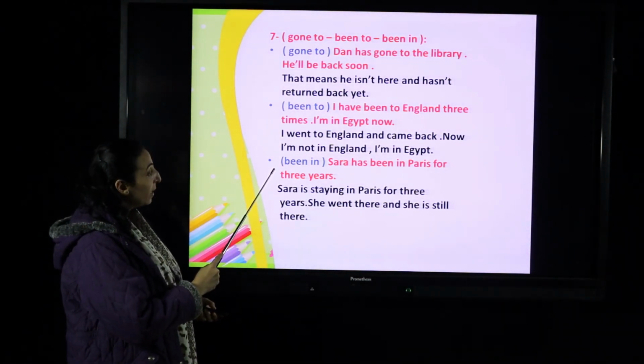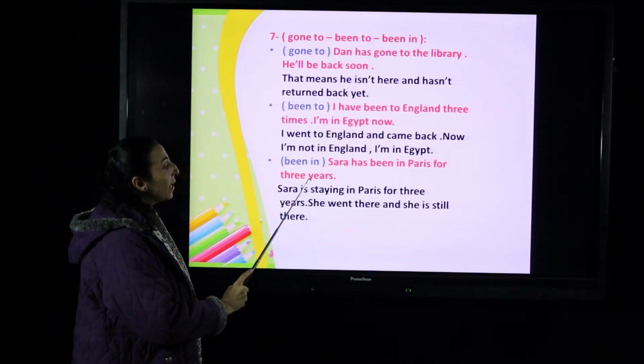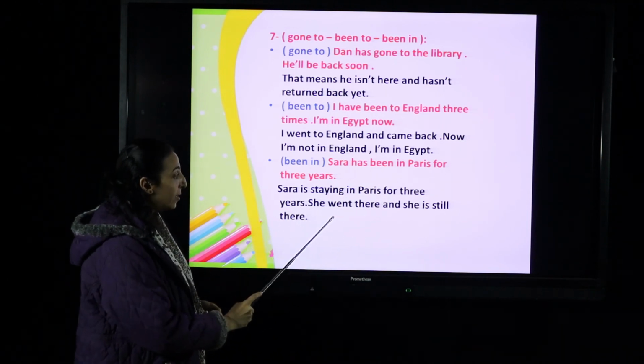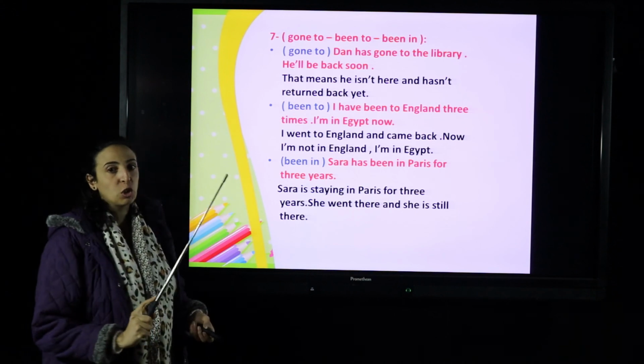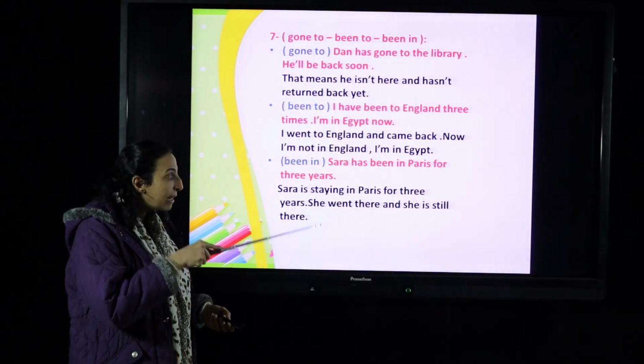The last one here, been in. Sarah has been in Paris for 3 years. Sarah is staying in Paris for 3 years. She went there and she is still there. So that means that Sarah lived in Paris. She is still in Paris.